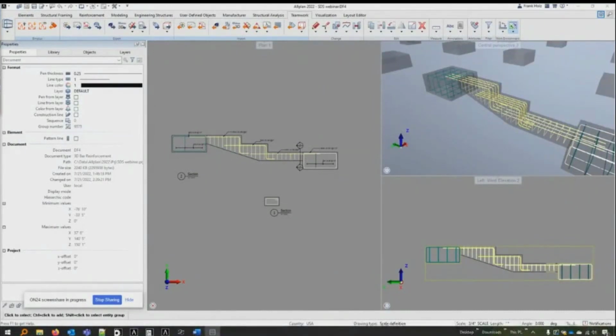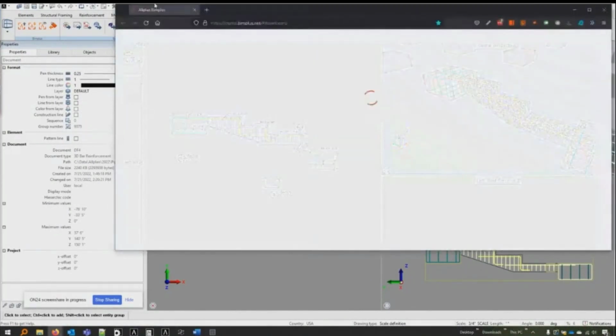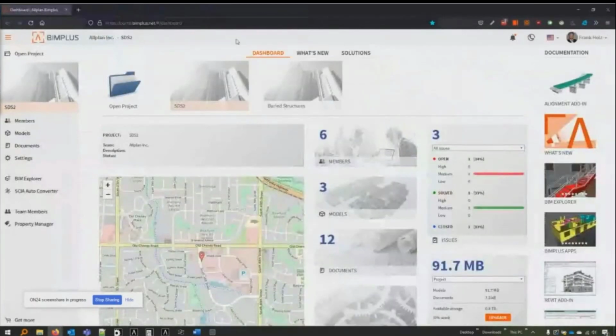So we're going to go now to our Bimplus platform. We looked at a little bit before a single tool of Bimplus implemented inside Allplan. Now we're going to look at the main way people use this outside of their individual tools, which is the dashboard. You get to that by going to portal.bimplus.net. I'm using Firefox, but it could just as well be Chrome or Edge or any other browser that you might have.